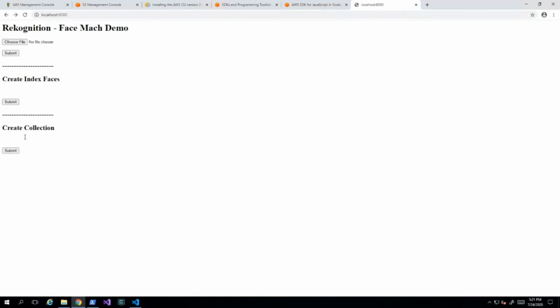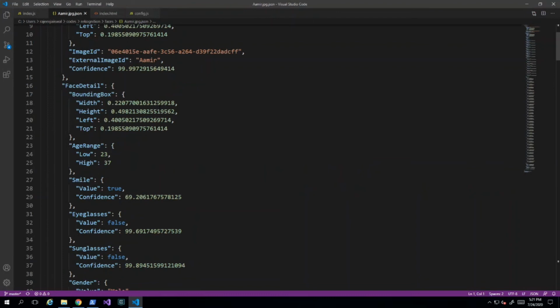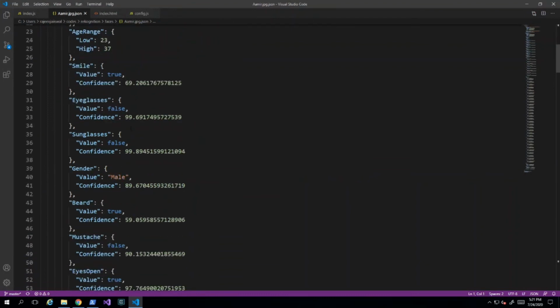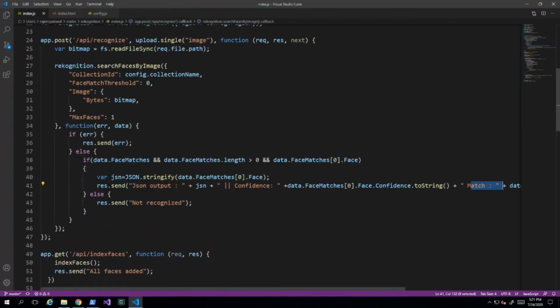It's done. Let's verify from the folder if that is uploaded. Yeah, the JSON file is created. If you open any JSON file, you can find all the metadata it generated, and you can use this metadata for your programming requirement depending on your use cases. It can also give you face details, like the percent of a smile, whether eyeglasses are used or not. This is known as facial recognition, and you can use it for different use cases. As we are focusing on the face match only, we'll test that part only.